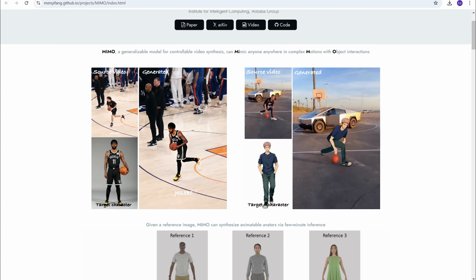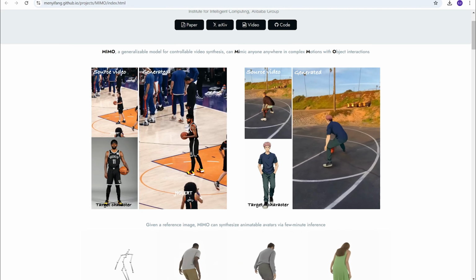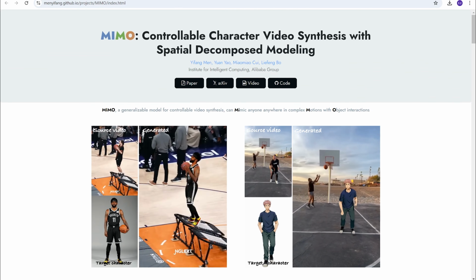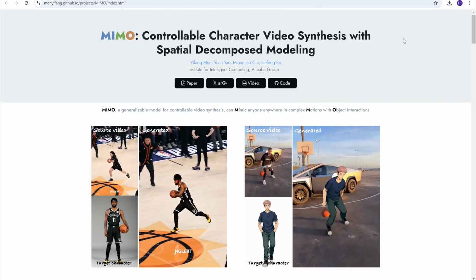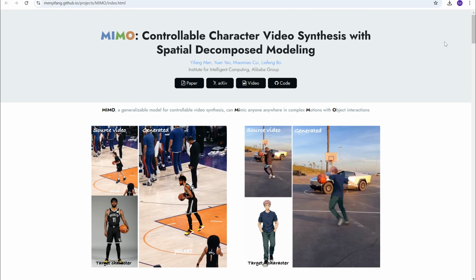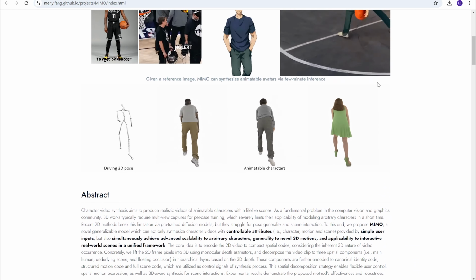Today, we're exploring an exciting new technology called MIMO, which stands for Multiple Input, Multiple Output. Don't let the technical name intimidate you. Think of Mimo as a magical video creator, capable of producing incredibly realistic videos with just a few simple instructions. Let's dive in and see how this digital wizardry works.